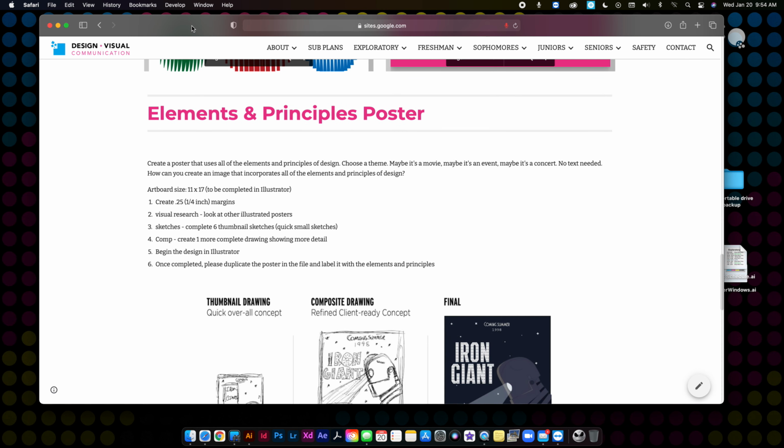As you start to wrap up your postcards, and some of you will start to wrap those up, the next step in the process is a poster design. All of the specs are for the poster right here. The poster is going to be 11 by 17. So you're going to make a new document that's 11 by 17.